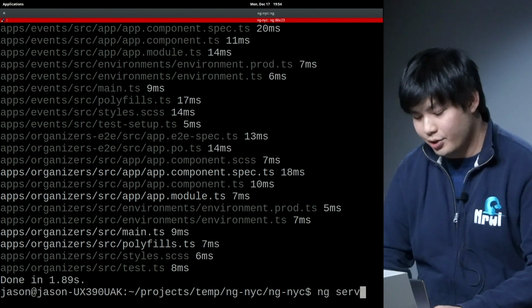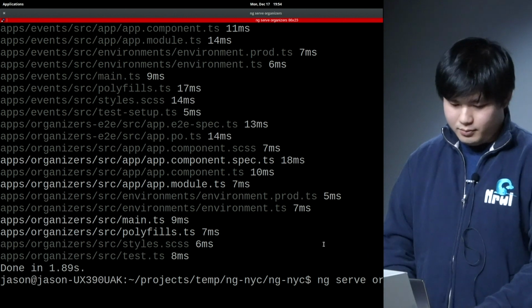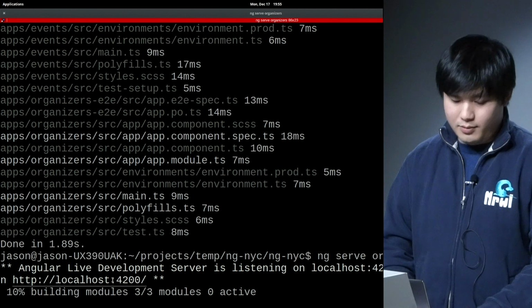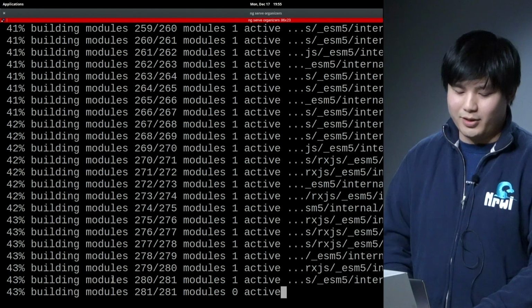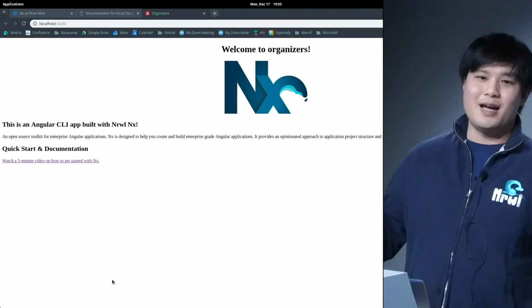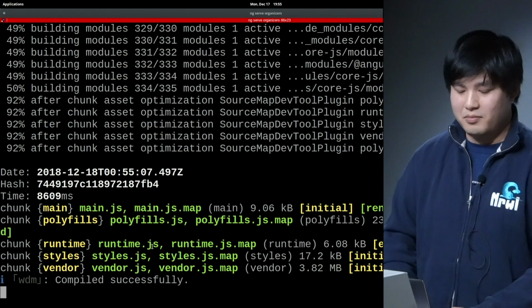If we do ng serve organizers, we can open the browser once it builds. Go Webpack, go. Okay. You get your app. Pretty simple. Pretty much what you get with the CLI.